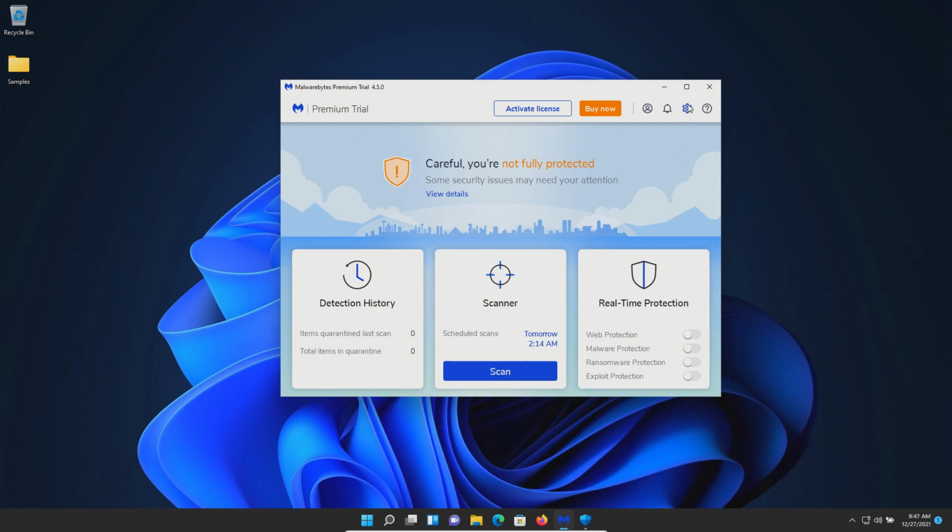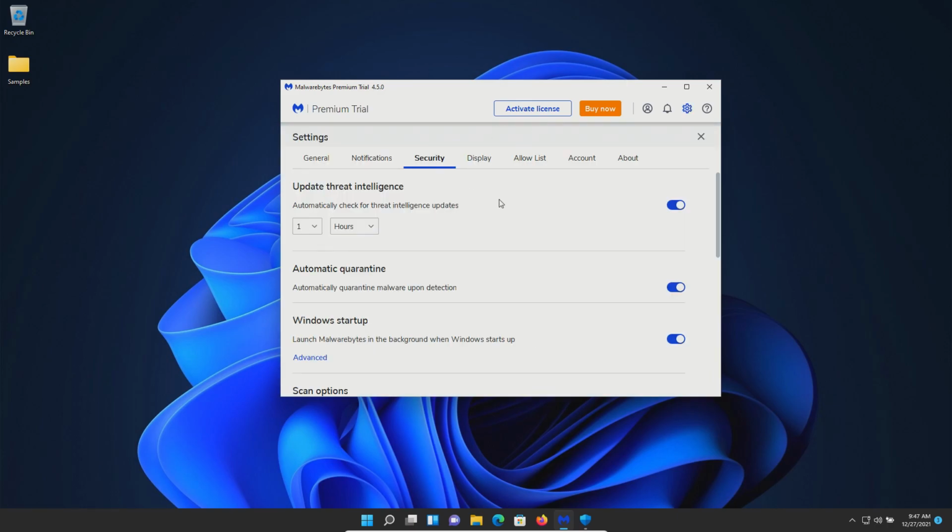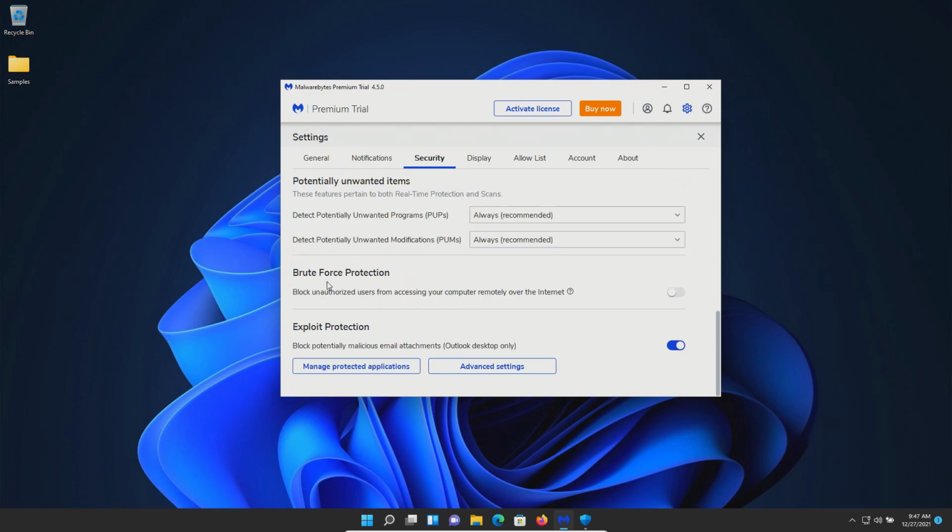If I come up here to settings and then select security, if we go down the list, first off, the automatic quarantine is part of the premium, but that's of course part of the real-time protection. If I scroll down to the bottom, the brute force protection, which is useful if you use remote desktop protocol, is available, as well as the exploit protection, though it's only available for Outlook.